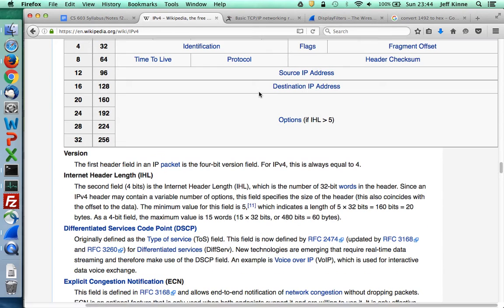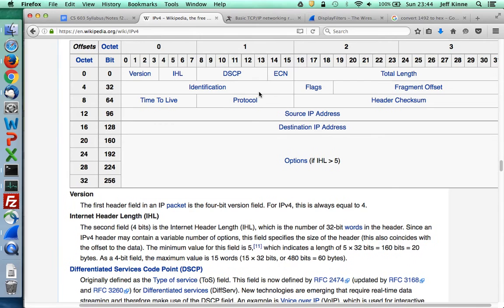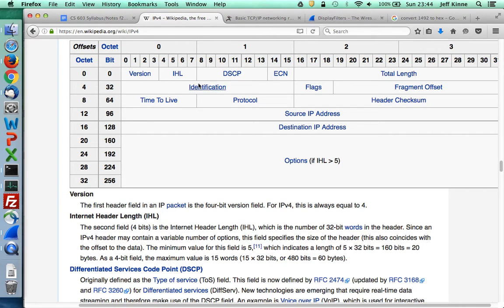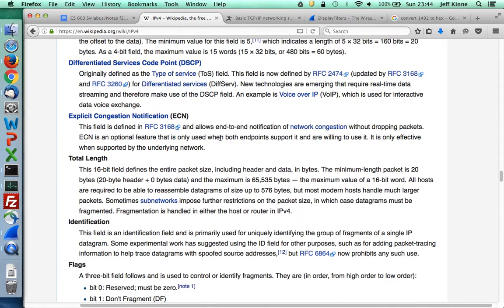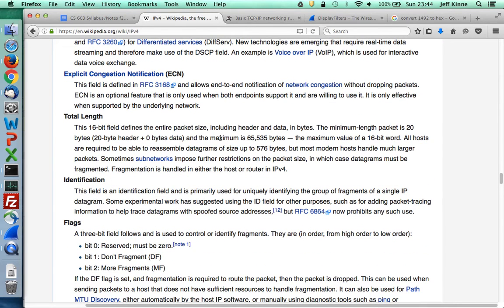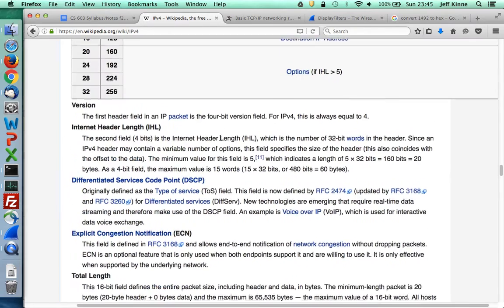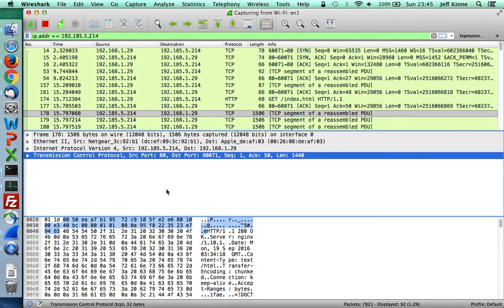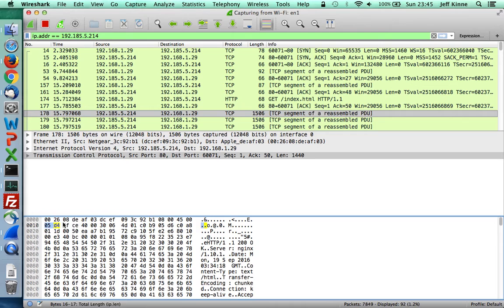Alright, the next byte is DSCP and ECN. Those are both zeros. Nothing there. Total length we just already looked at was the 05D4. The next was a 2-byte field identification. There's some information there. Let's see what else. That was right here, and then we have a 4000.